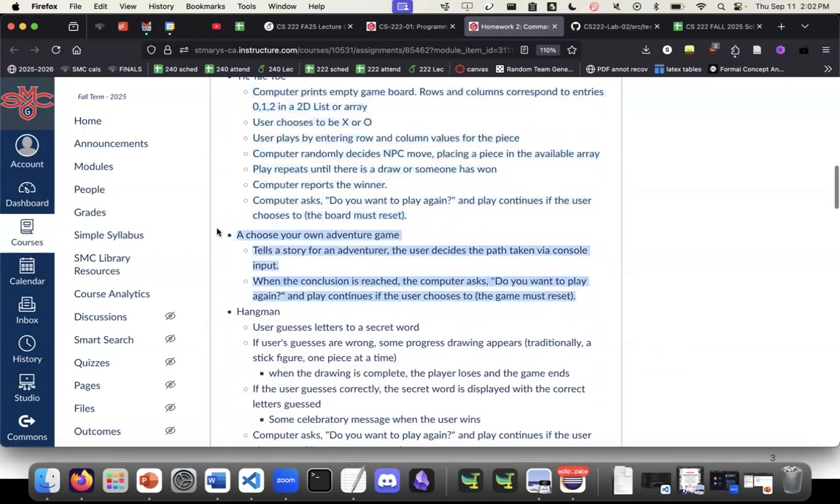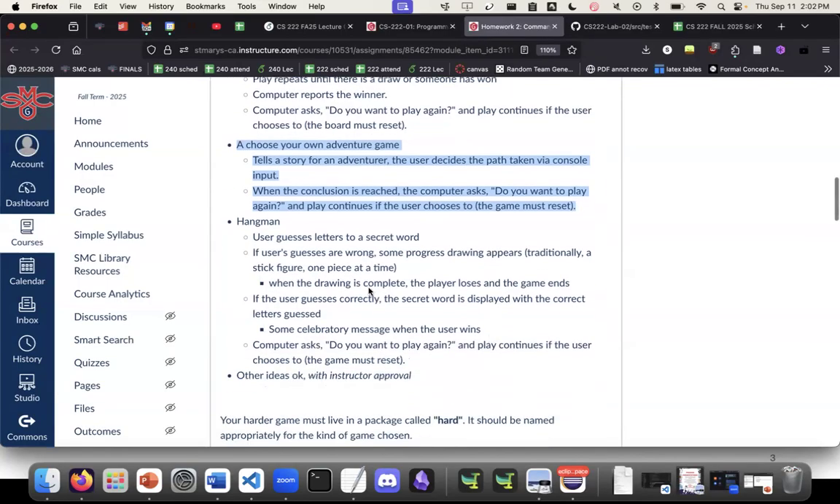You could also do a choose your own adventure game, telling some story, where the point is you get input, decide what happens, and print stuff to move it along. You could also do hangman, where a user guesses some letters. You can get as creative as you want for how to print all this information, and the user is guessing the secret word.